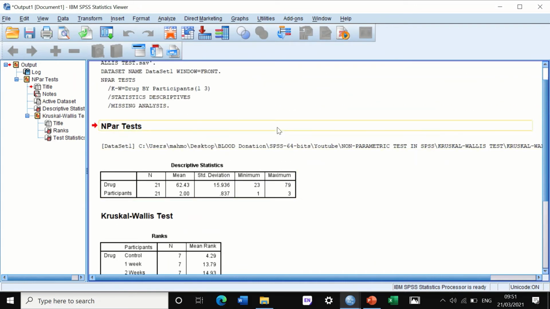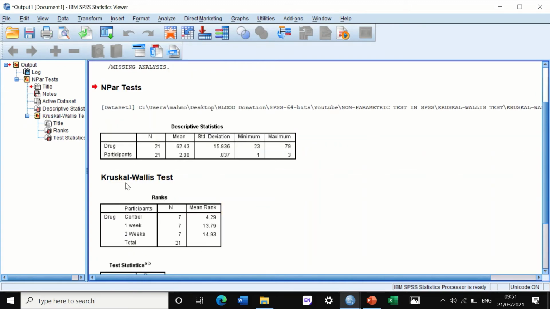The first one is descriptive statistics, showing that there are 21 participants. This is the mean for all these participants, and this is the standard deviation. The second table is the Kruskal-Wallis test. The test has been carried out, and we have 3 groups: control, week 1, week 2, and in each group there are 7 individuals, total 21. The test took the data in each group, then sorted them into ranks. So for the control, the mean rank is 4.2, and for week 1 it's 13, and for week 2 it's 14.9.